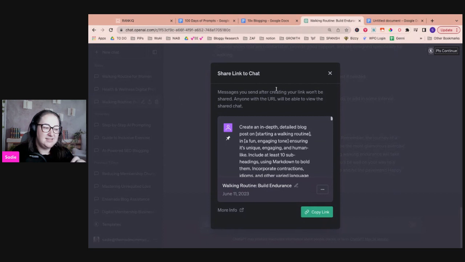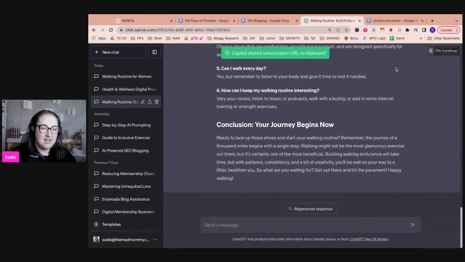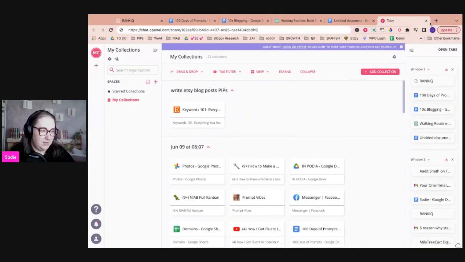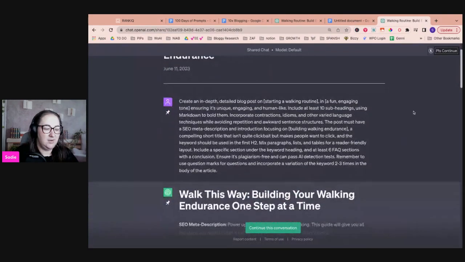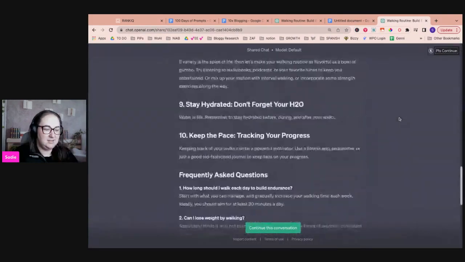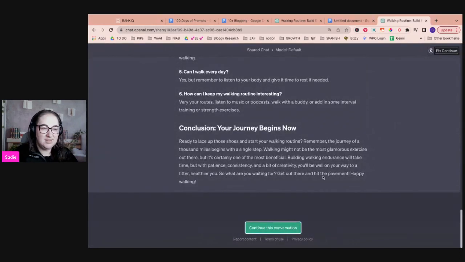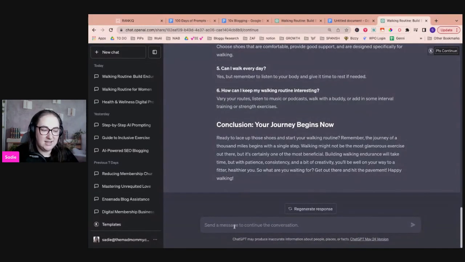If you click this next button, it says share link to chat, and then you can click copy link and you can share it with whoever you want, and then they will be able to see it. This is what they will see when they pop it up. It is going to look like this. And then maybe you want to continue the conversation. Guess what? It's going to pop you in here and you're going to be able to continue the conversation.